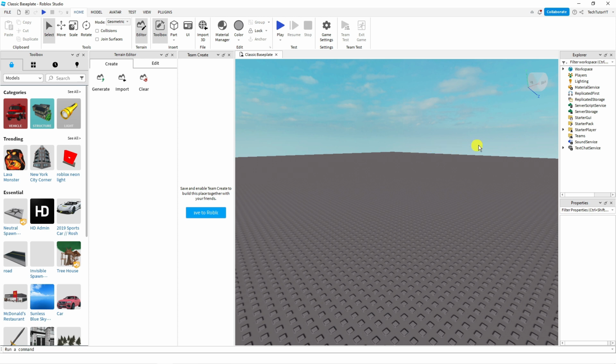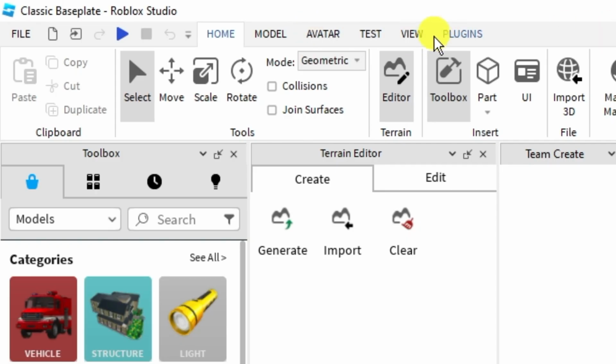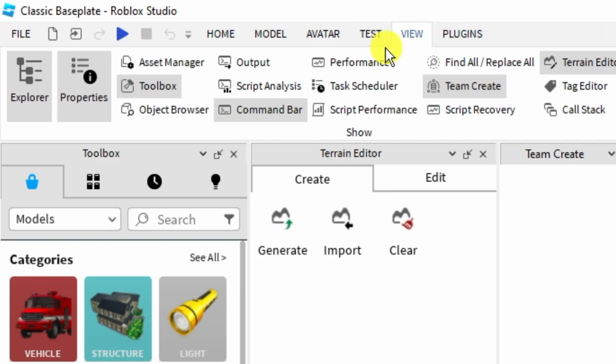Once you're here, you want to come across to the Explorer window on the far right hand side. If you don't see this open, come up to the top, click onto View, and then click onto Explorer to open up the Explorer window.